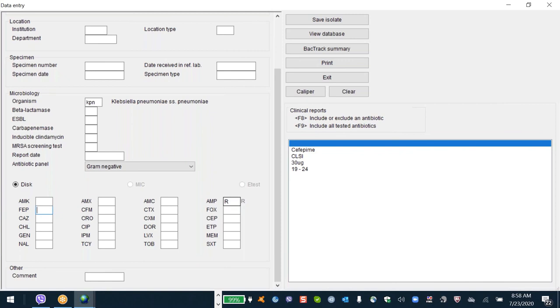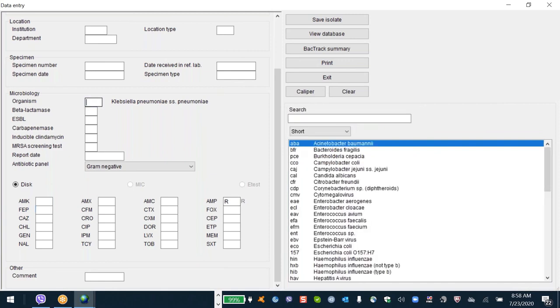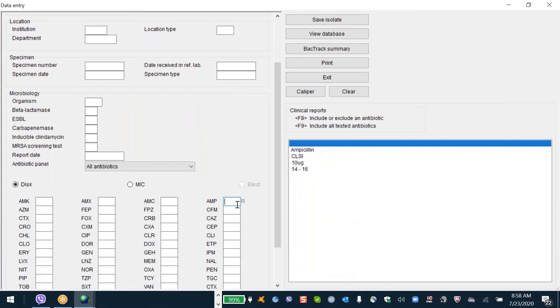The reason WHONET does not change the interpretation is that CLSI officially does not tell us to change the interpretation. So that's why there's not a mistake in WHONET. We are simply following CLSI recommendations, and CLSI says, yes, this is a potential quality control issue, but CLSI does not say to change the interpretation. Sometimes they do. There are other examples where they say to change the interpretation.